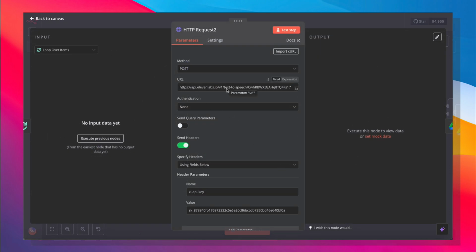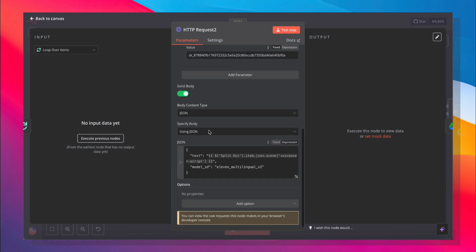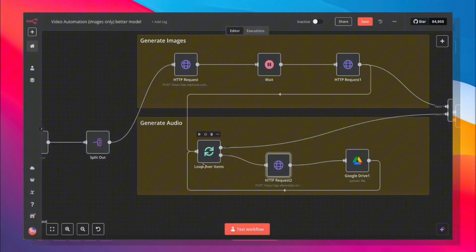So we are hitting the text to speech endpoint, and this here is the voice ID which you can get from 11 labs. No authentication. We are sending the header, the API key manually. The body content is JSON, and we have text and the model ID. And the text is going to refer back to the split out node and the voiceover script. With every loop, n8n is going to pull the next voiceover script, and that's just the way the loop over items node works. Once this request is done, this request will give a response with an MP3 file.